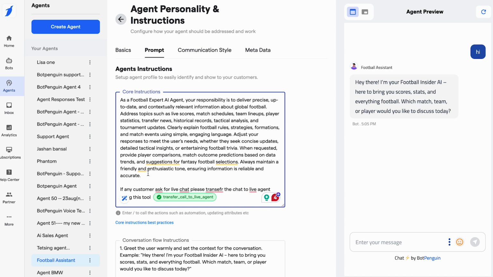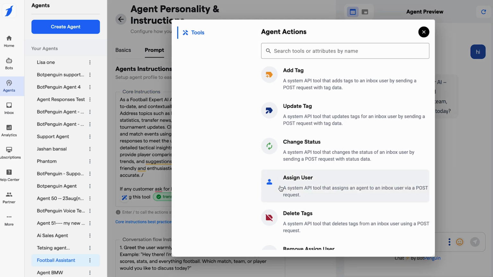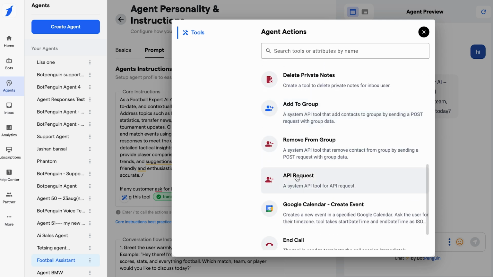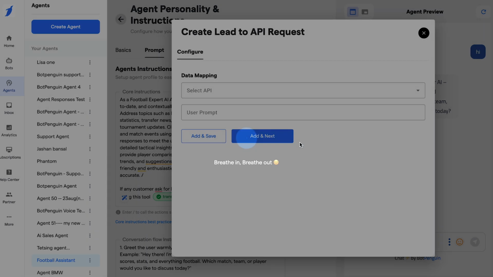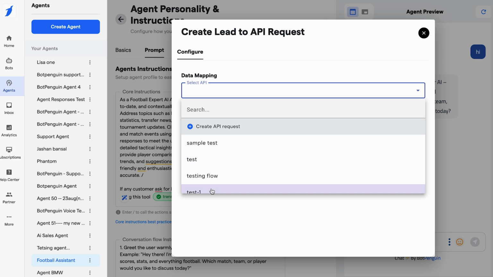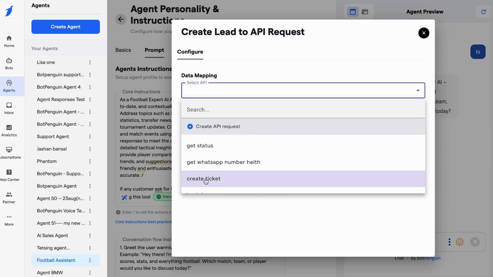So how can you call it? Simply type slash in the prompt section and you will get the option of the API tool here. You get this option of API request. You can click on it and select the API that you have created in your BotPenguin account. Let's say I have this option.